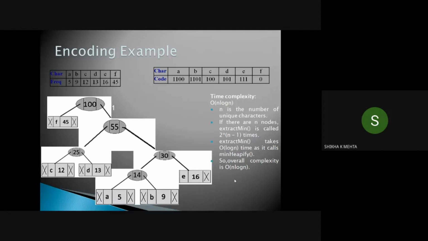So let's see this example. We have the characters A, B, C, D, E, F. Let us say we are given certain text, and from that text we identified that it contains only 6 characters, and for each character we have a frequency assigned. So you can say that task has been done for you.